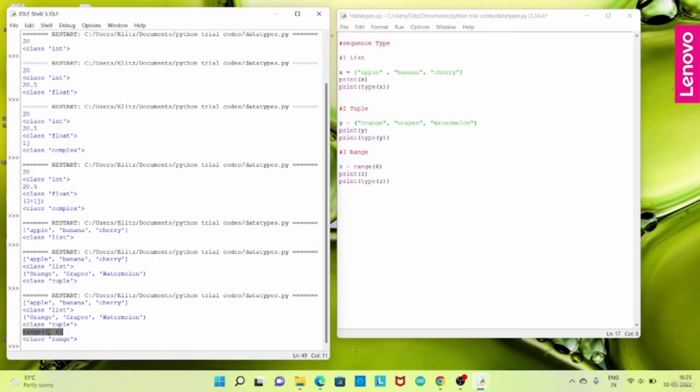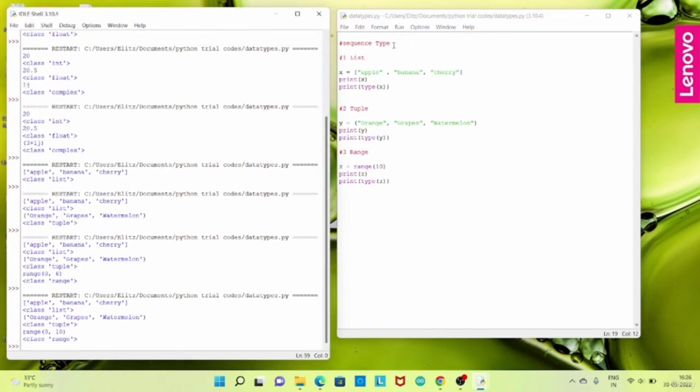Here you can see it has printed the range as 0, 6 inside the bracket. So accordingly, if you change the number, it will change the range as well. It will give you the range from the starting 0 to the end number which I'm mentioning here.